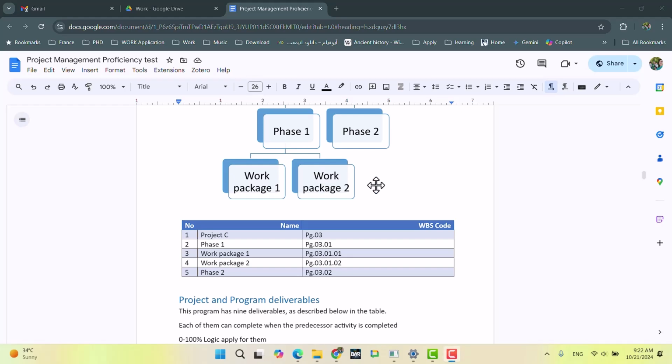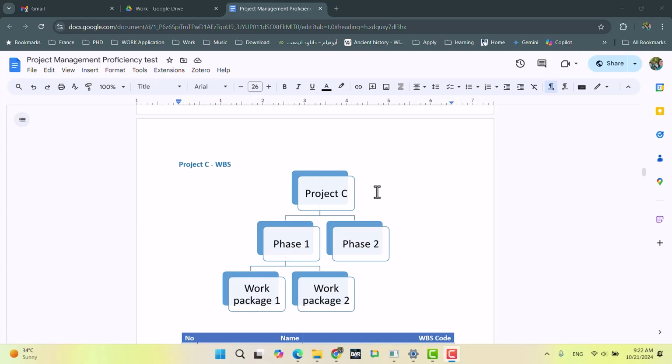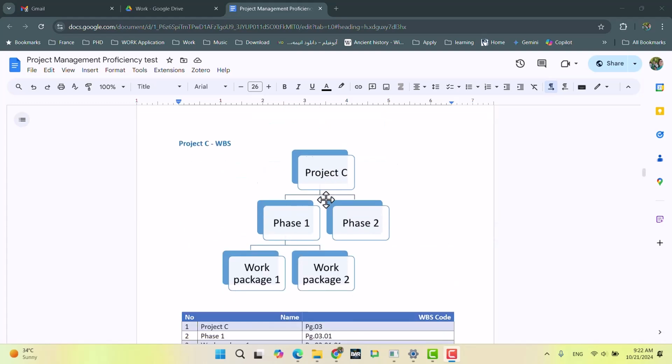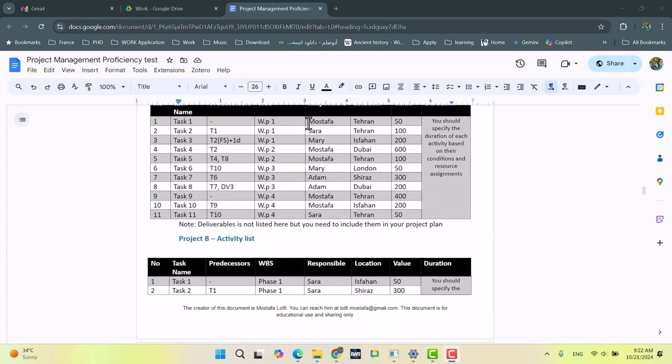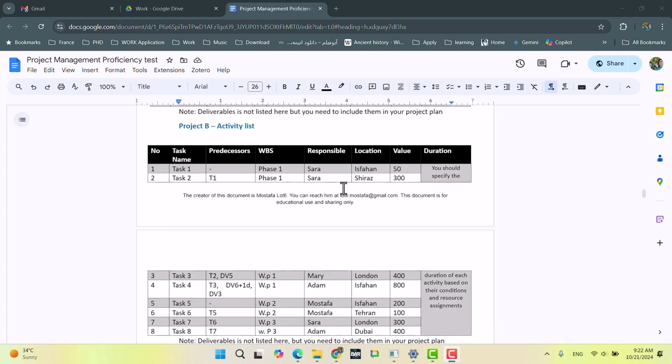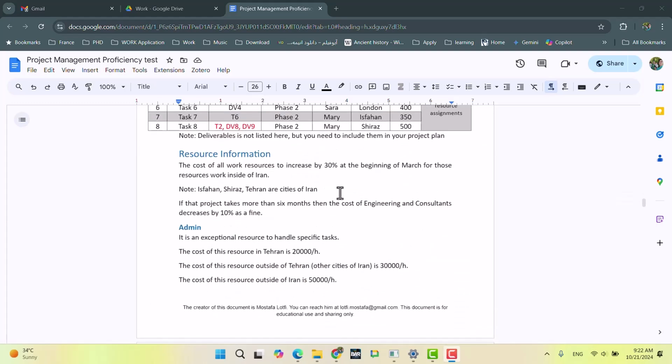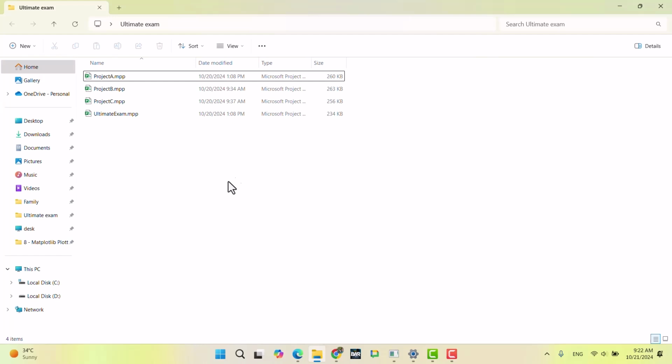Okay, let's continue. So far, in the previous video, we defined the WBS inside of each project file and also defined our tasks inside of the project files. Now we want to move to the next step, and what we need to do is define a resource inside of Microsoft Project.